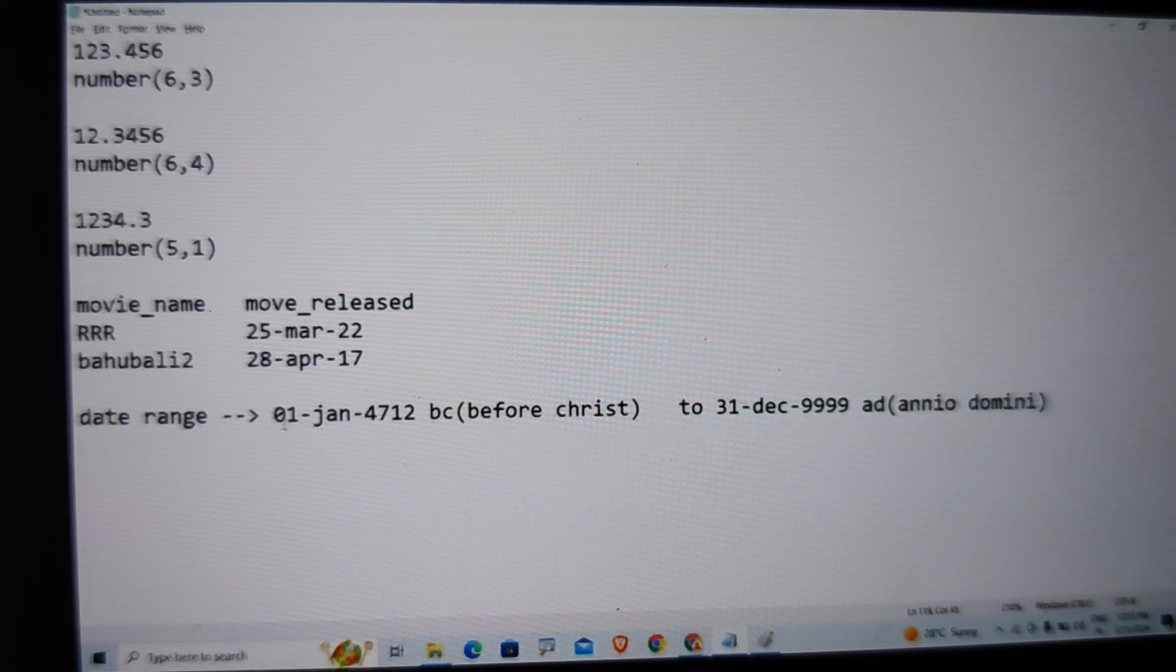Okay, so the date range always should fall in this range only, then only it will take, otherwise it will not take. So this is the date range we call. In an interview panel, maybe they ask what date range you are using, meaning you need to say 1st January 4712 BC to 31st December 9999. BC means before Christ, AD means Anno Domini. Okay, so this is how we can store the data.